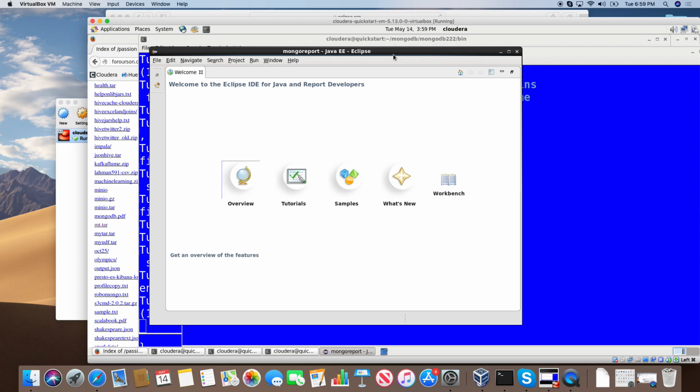Now I am going to put a mirror. What is a mirror? Show me the view of reporting. This concept in Eclipse is called perspective. So I'm going to change the perspective from Java to reporting. How will you do that?